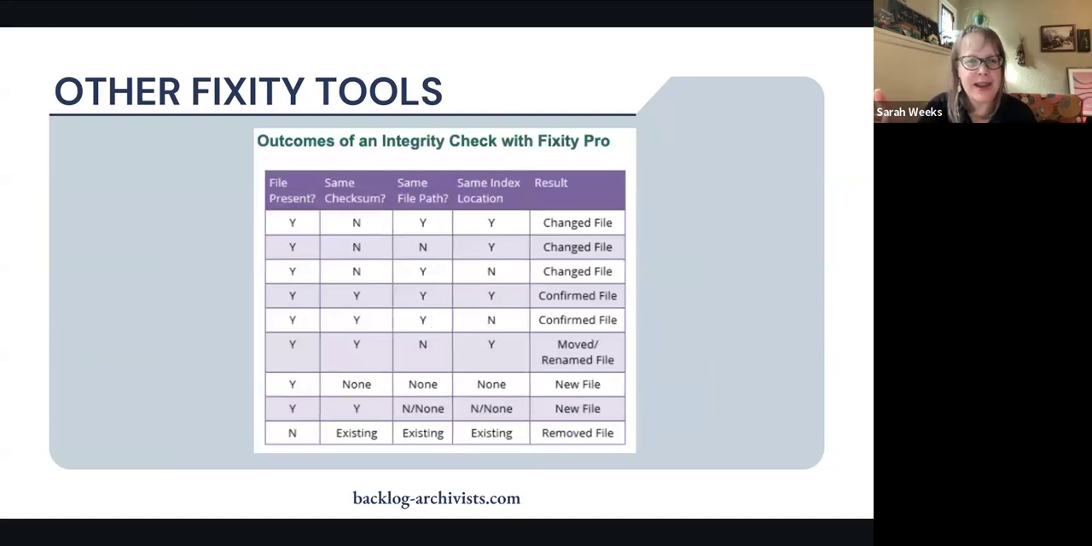Here's a grid or a matrix that will show you the results of, if I were to try to use Fixity Pro, what might I get? Is the file present? Is the checksum the same? Is it the same file path? Oh, the file is changed. Here's your alert. Time to take some action. So this is just an example of what you would be working with if you were engaging with these kinds of actions. Next slide.